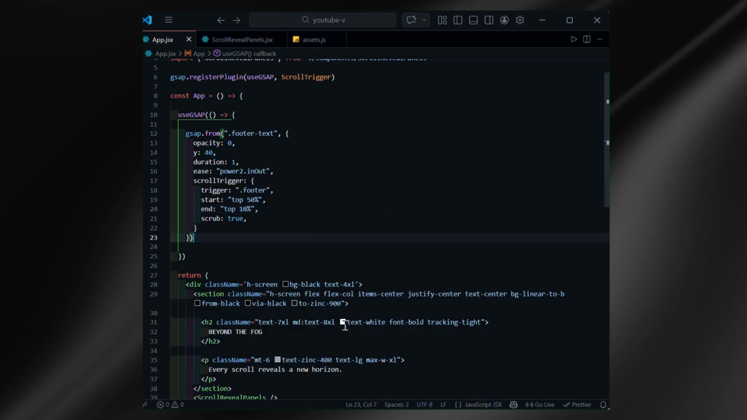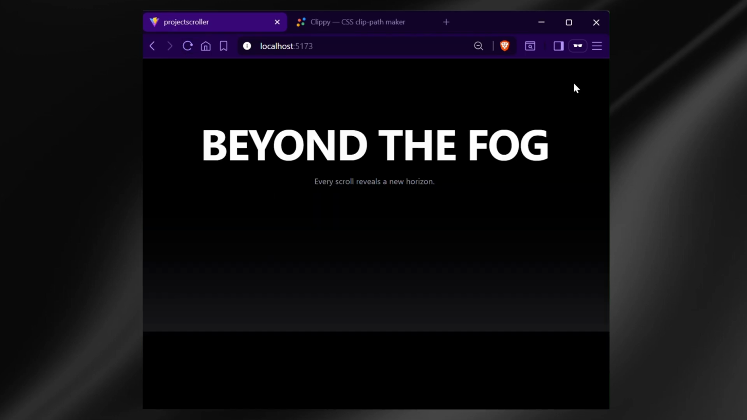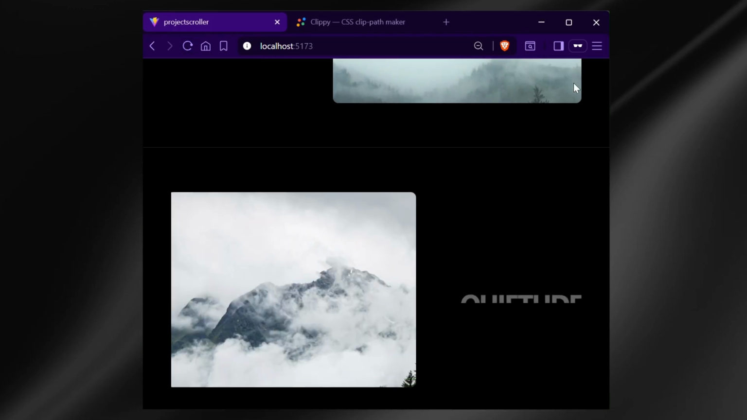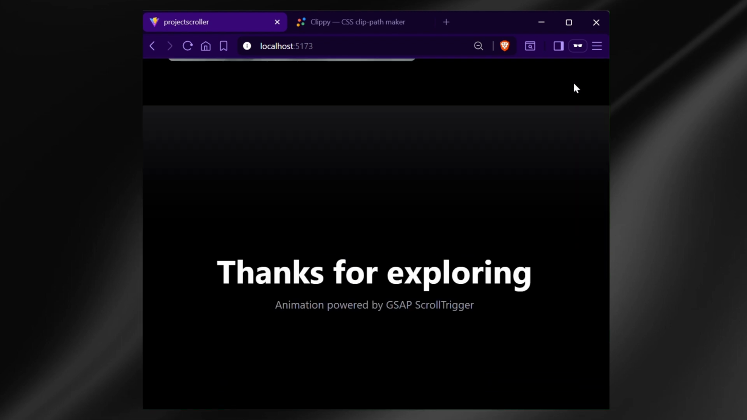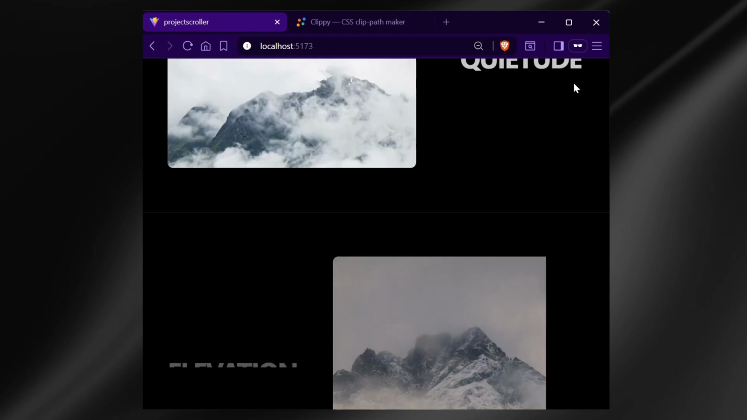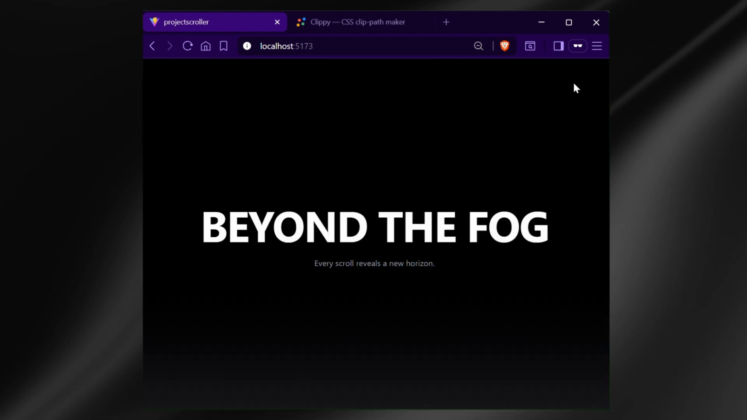And that's how you can bring your sections to life with clip path, GSAP, and scroll trigger. See how the text slides in, images shift gently, and each element moves in harmony. Everything flows seamlessly, creating a smooth, dynamic scroll experience.